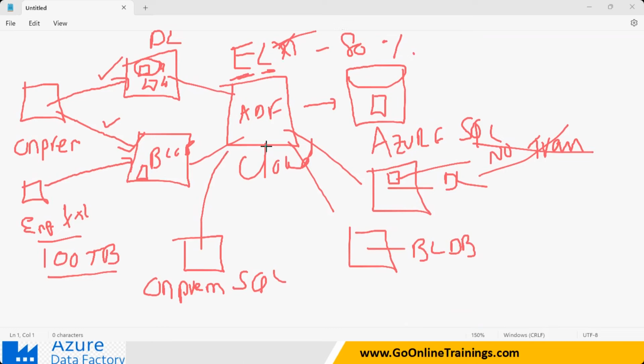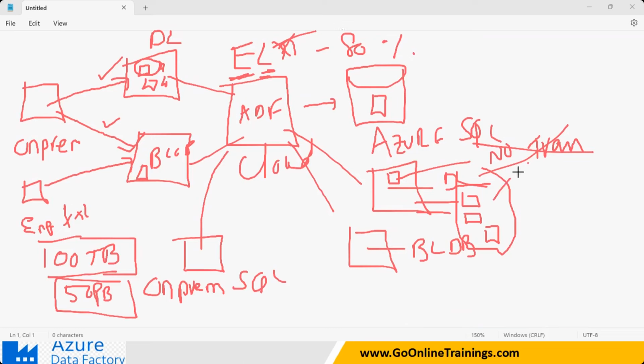So ADF cannot do the transformation on the entire data, because I'm not talking about a 1 GB file or 2 GB file. I'm talking about 100 terabytes of data or a 50 petabyte file. When you have a large amount of data, extracting the data and loading the data is the best thing you can do. When you have large data, transformations you cannot do. So what you do, you load the data here. After that, you take the data and split it to multiple machines, where you will be able to transform the data, because one guy cannot clean the data.